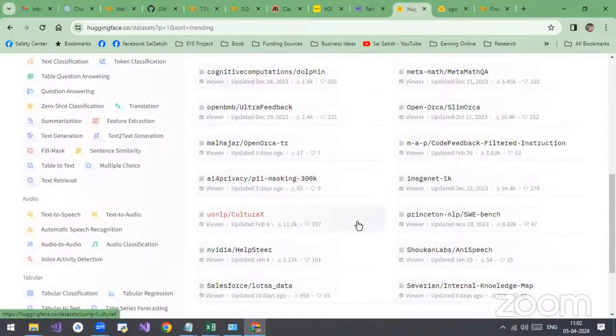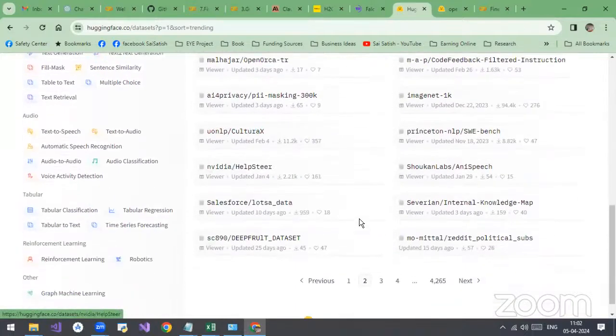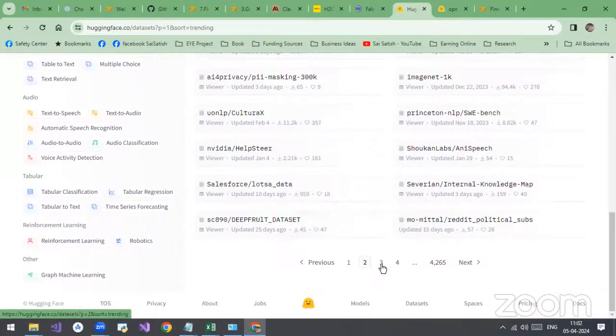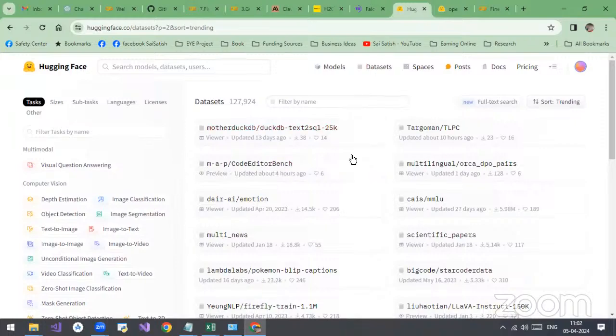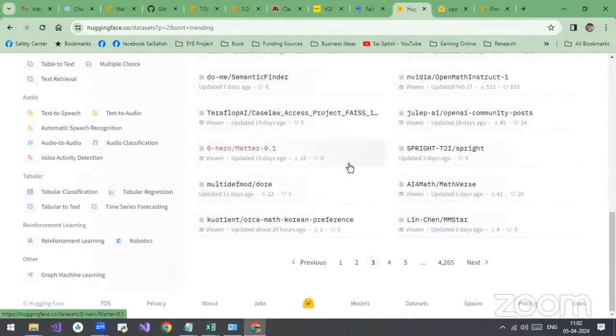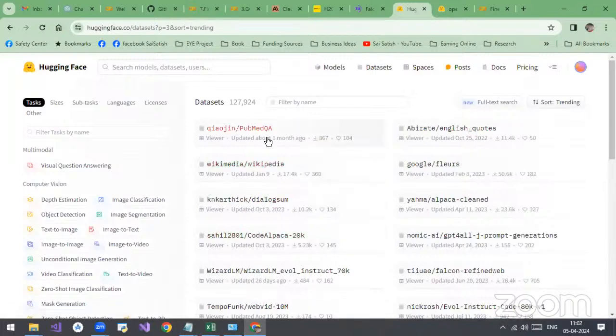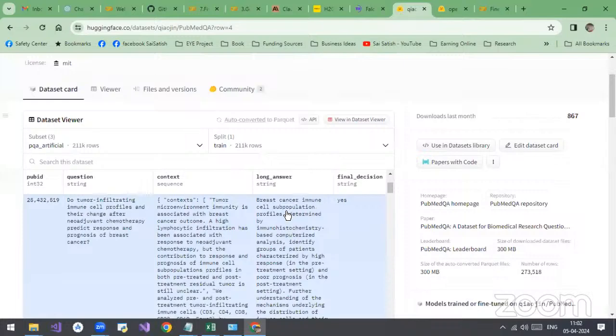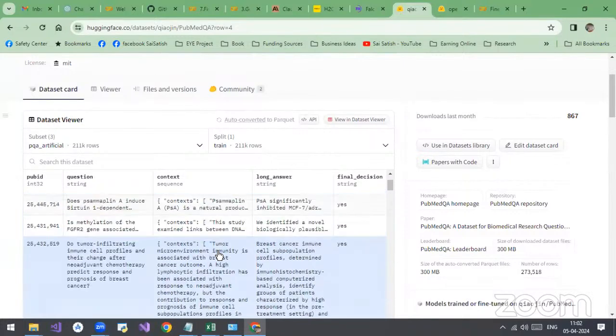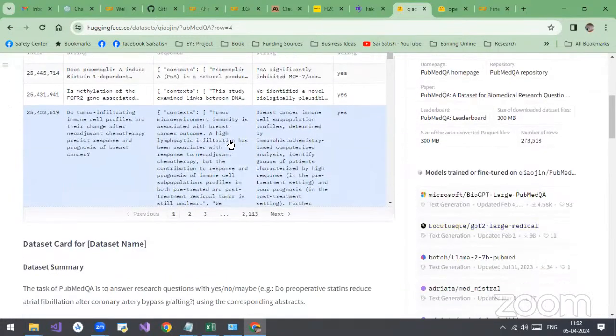But one point is, LLMs are not specially made for mathematics. For mathematics LLMs, you have to follow a different approach. They're good in English, physics, chemistry, but not yet good at mathematics. Yeah, this is PubMed. Medical question answers. Here is a question, and here will be the answer.